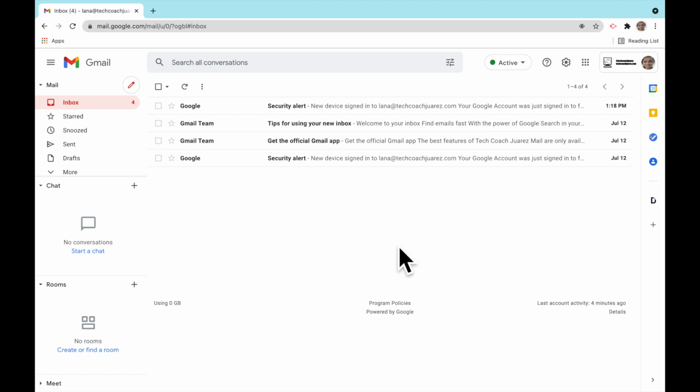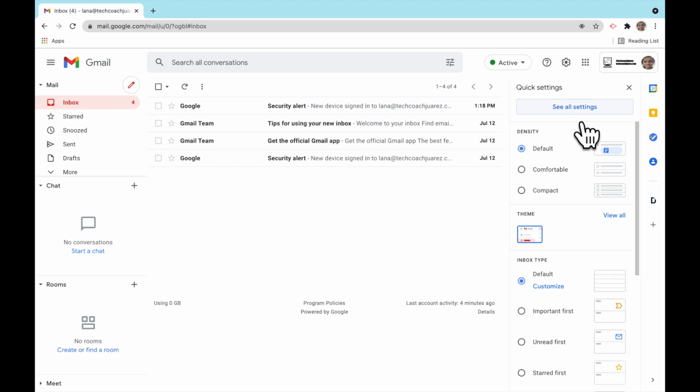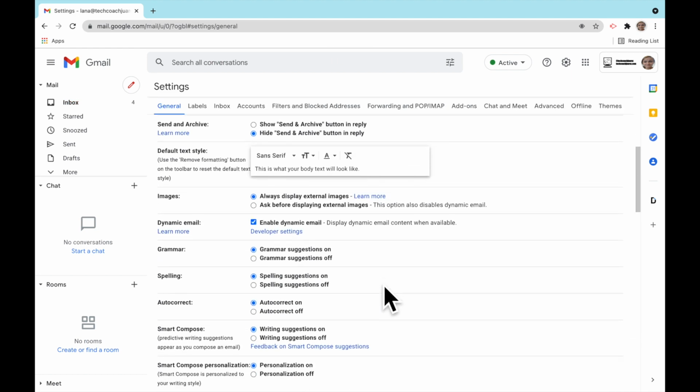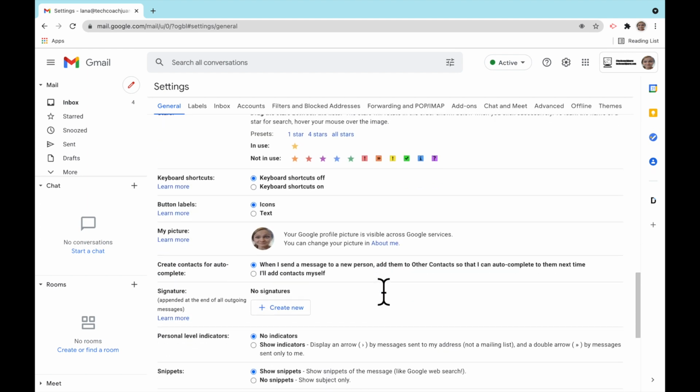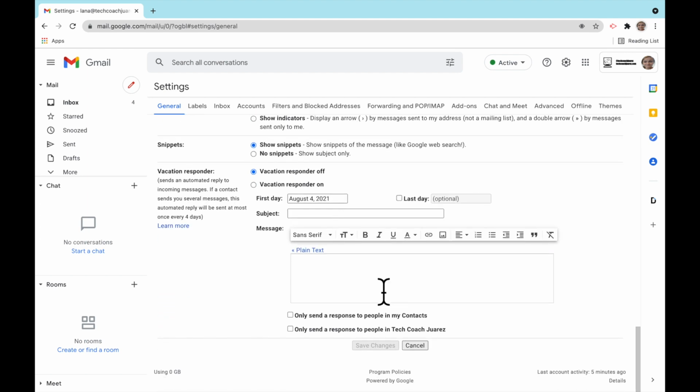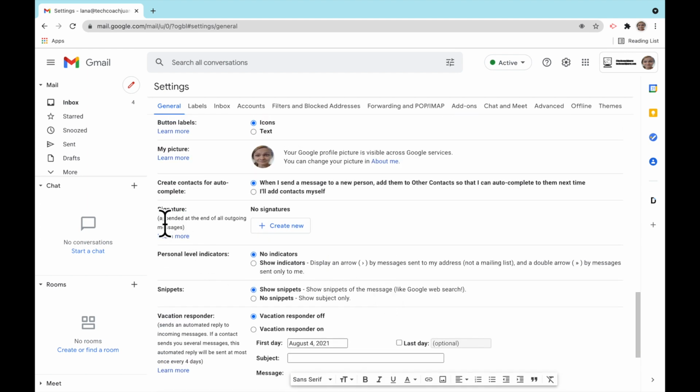Okay, so we're going to start here by going to your settings in the top right corner. See the settings gear right here. We're going to go ahead and click there. And then we're going to select See All Settings. Then we're going to scroll down right here to where it says Signature.